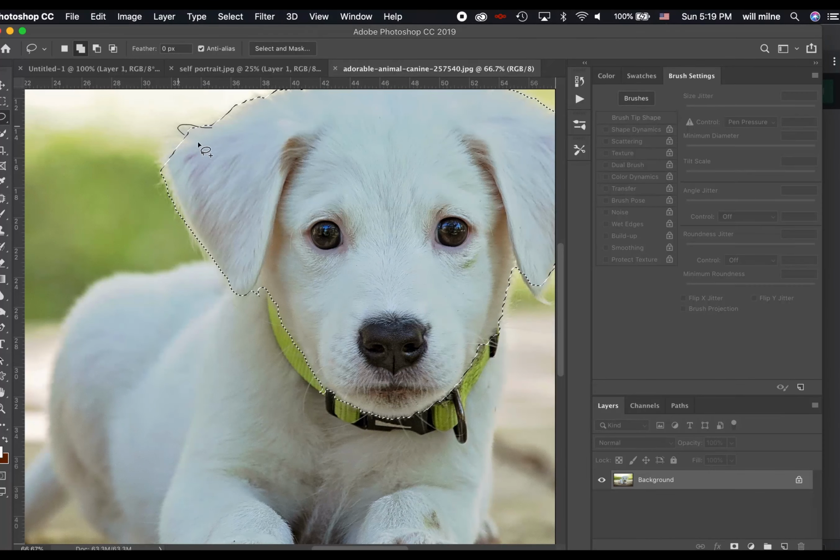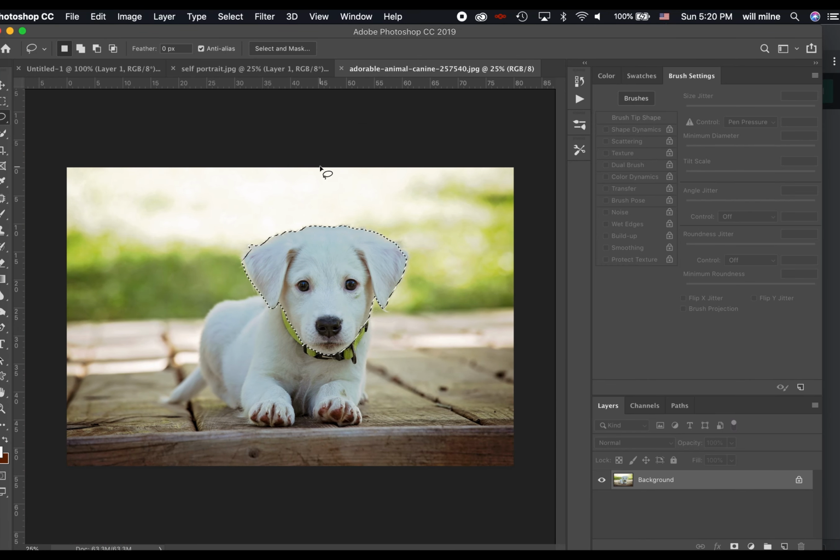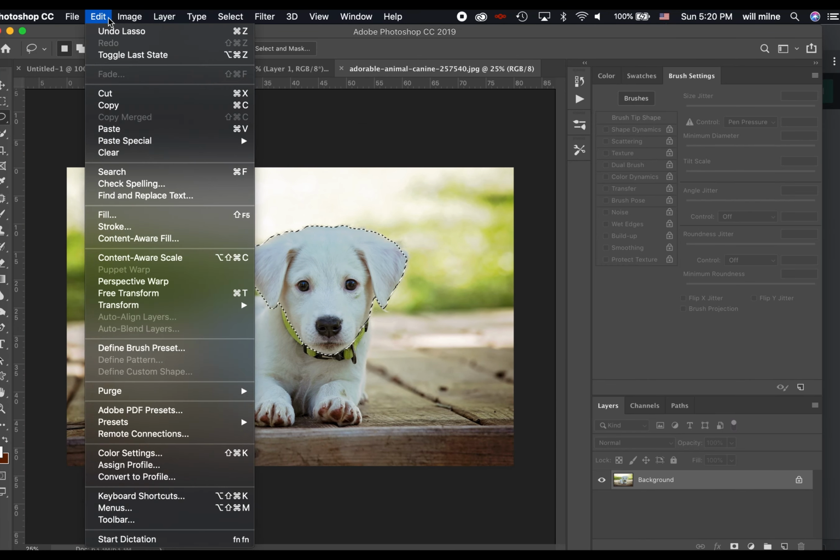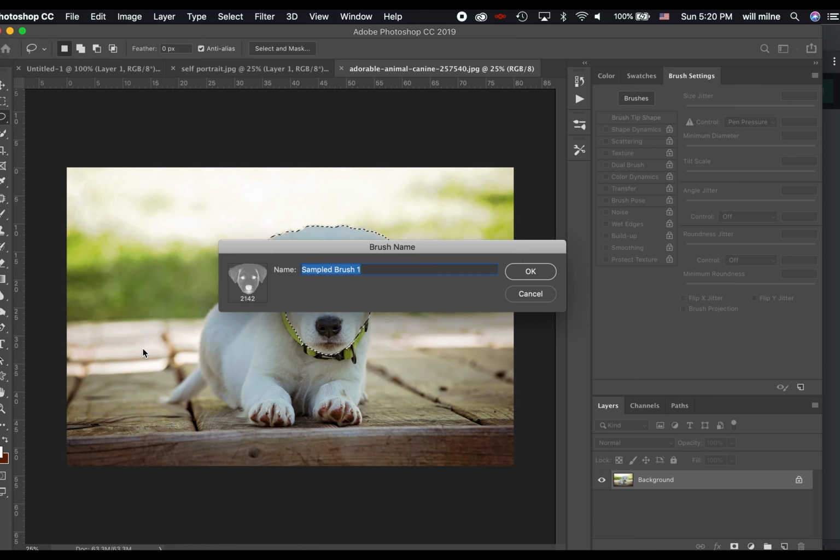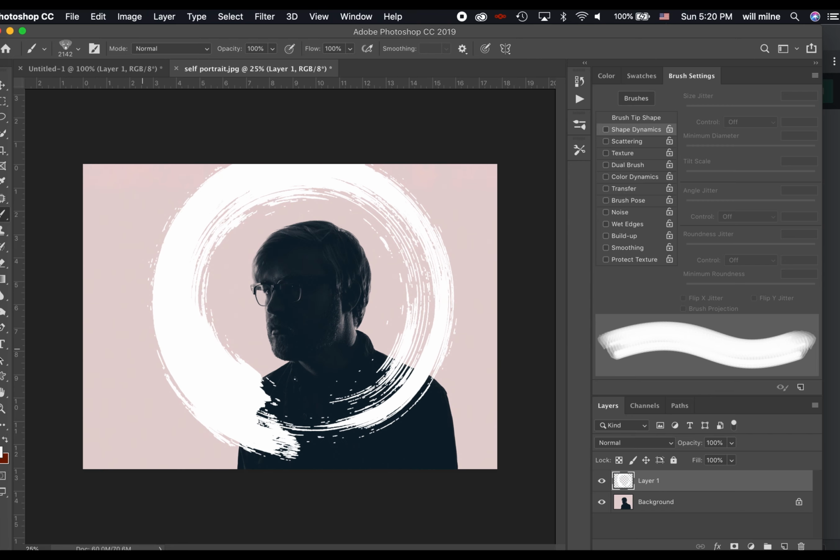A good idea would always be to go to the Select and Mask dialog box to perfect your selection if you would like, but since we're just going to be turning this into a brush anyway, brushes aren't 100% perfect, so I'm not too worried about it. All right, so we've got our selection. If I want to turn my selection into a brush, that once again is just Edit, Define Brush Preset, and we can call this one Puppy. So we'll close that out, go back to this one.